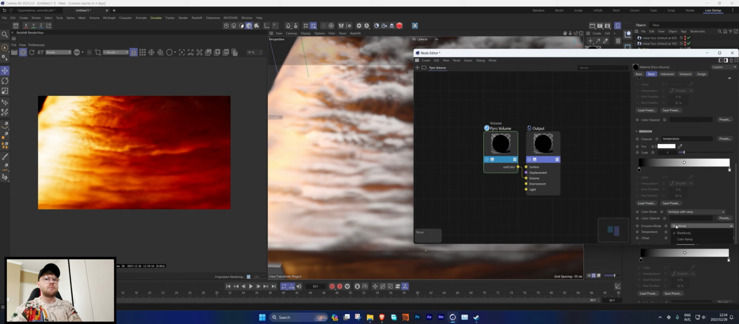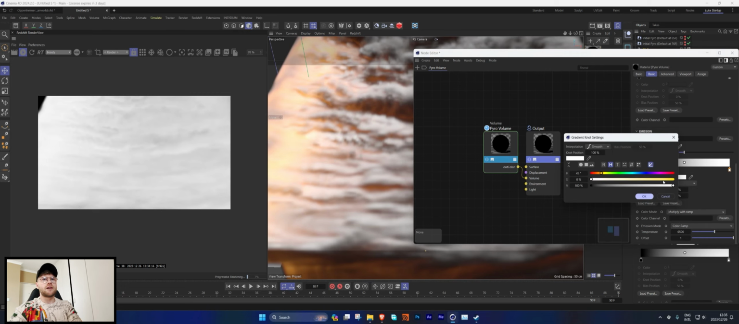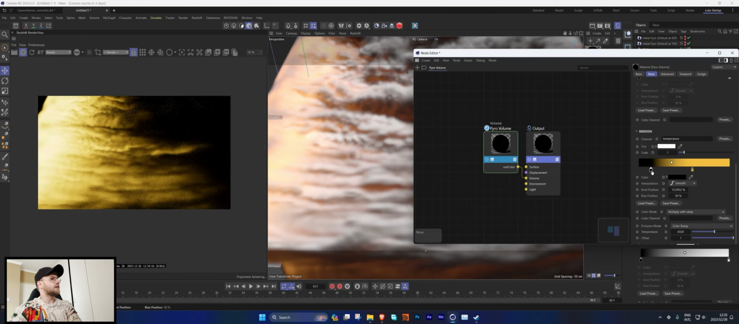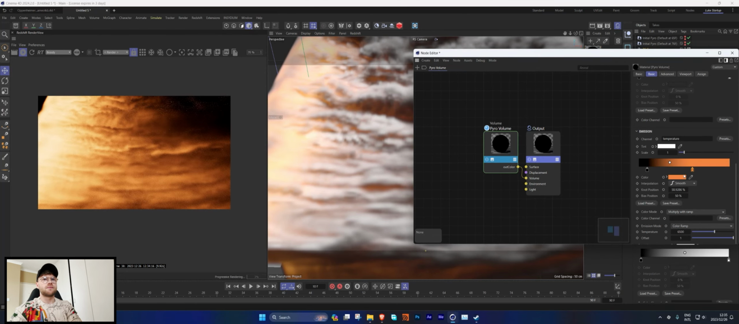Then let's go over here to our emission mode, and instead of black body, we're going to set this to color ramp. And now it's going to follow this color ramp over here. So we're going to use some kind of orangey red color. I think this needs to be redder, more orange. Yeah, I think that's closer to the reference.